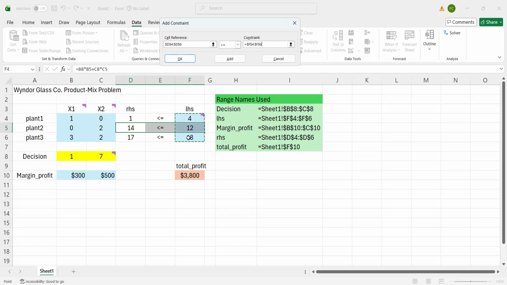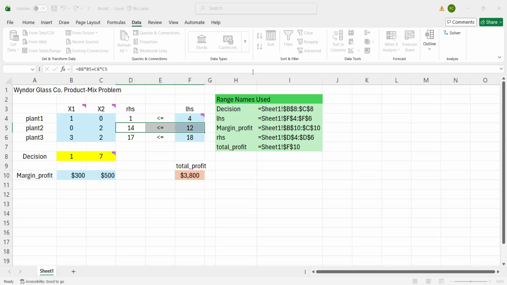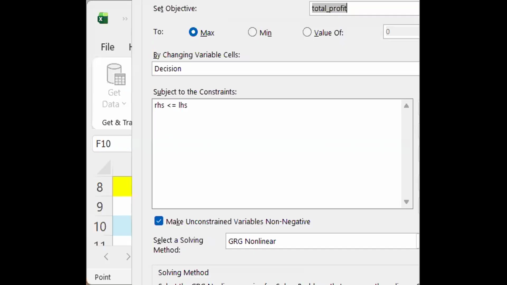Since we have only one constraint, you click OK. If you have more, you need to add. But this is the only one we have, so we click OK. I know what's going on, I just need to wait a little bit longer. Okay, so it pops out.